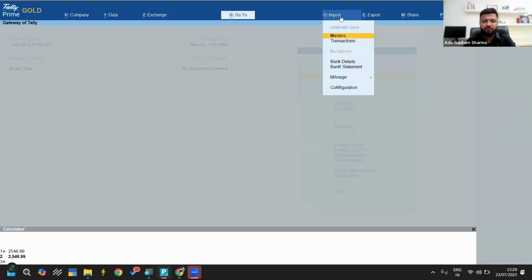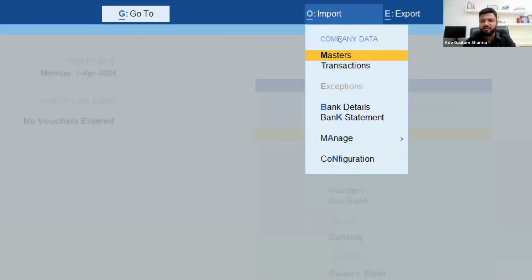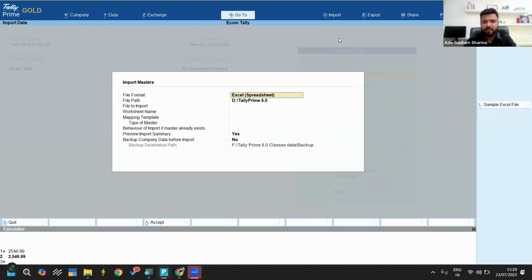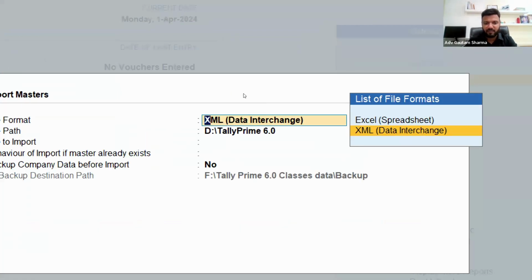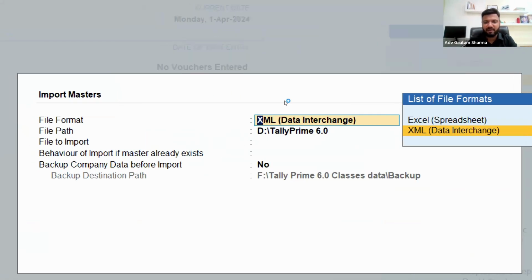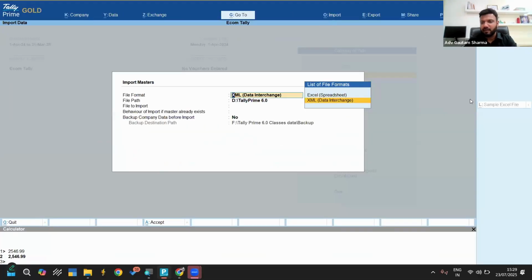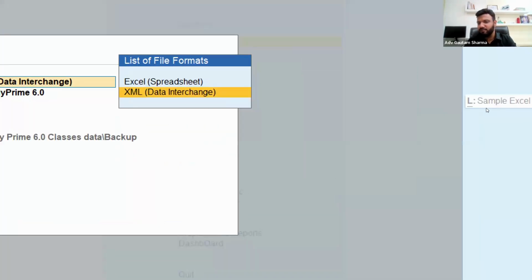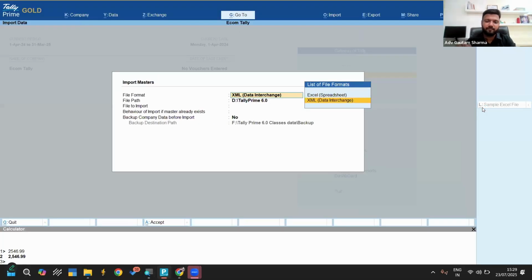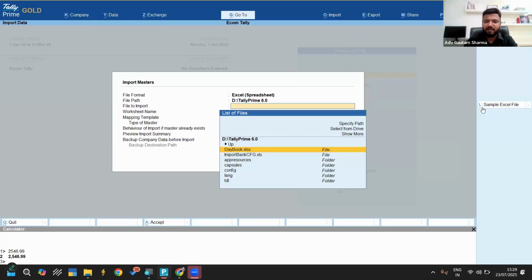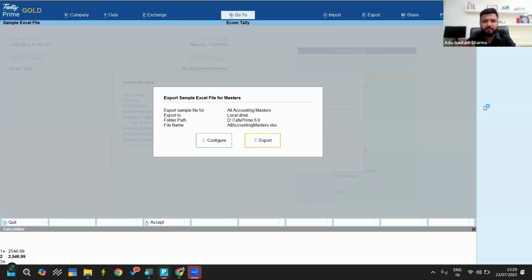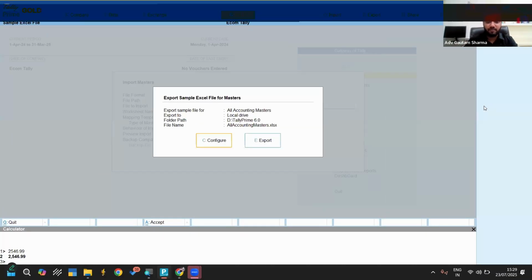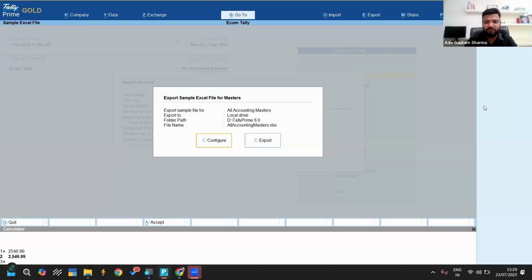Another way is from within Import, you can select Masters. Then here, if the file format is XML, this button will be disabled for you. Sample Excel, Alt L button will be disabled. If you select Excel, immediately this button will be enabled and you have to click here to get the sample file. Now, after clicking on that Alt L, you can configure.